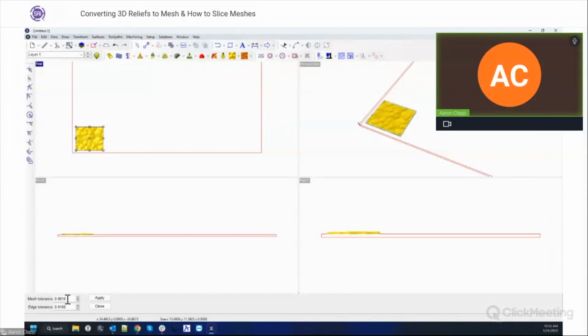But if it's something where you'd want the accuracy to be good, you can leave it at these default settings. And if you don't need the quality as much, you can increase these, and then go with that. So all I have to do then is hit apply, and it's going to process here for a second.